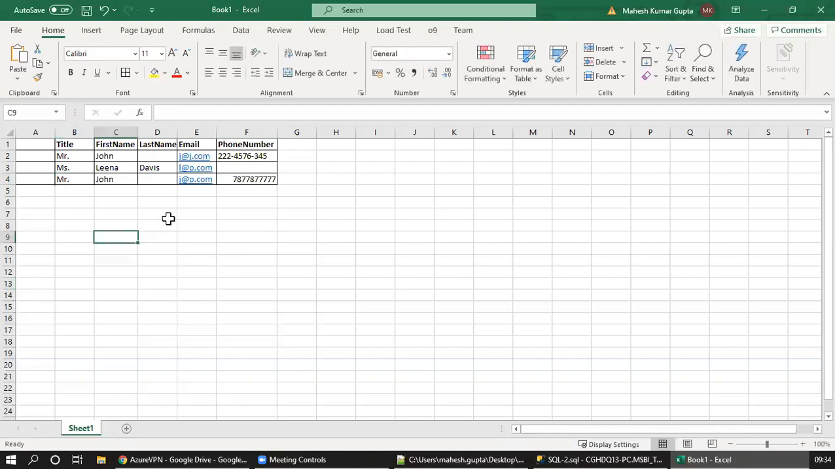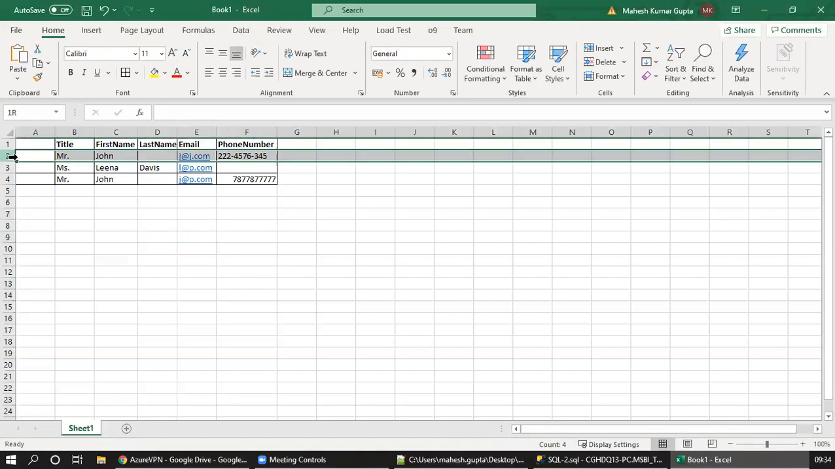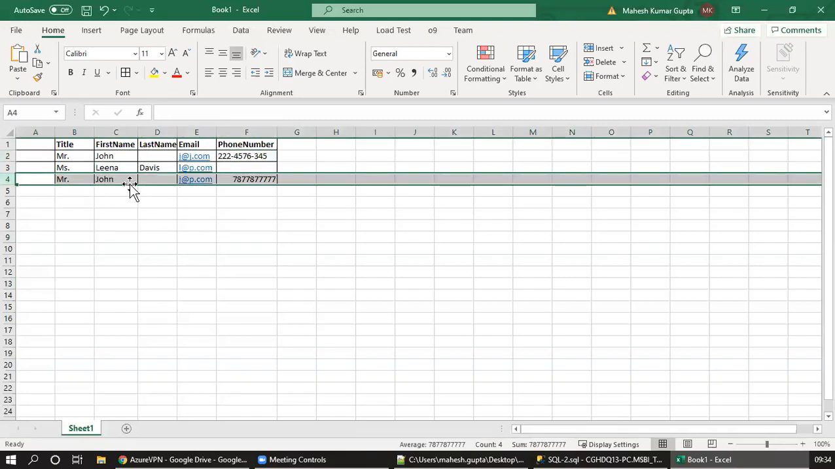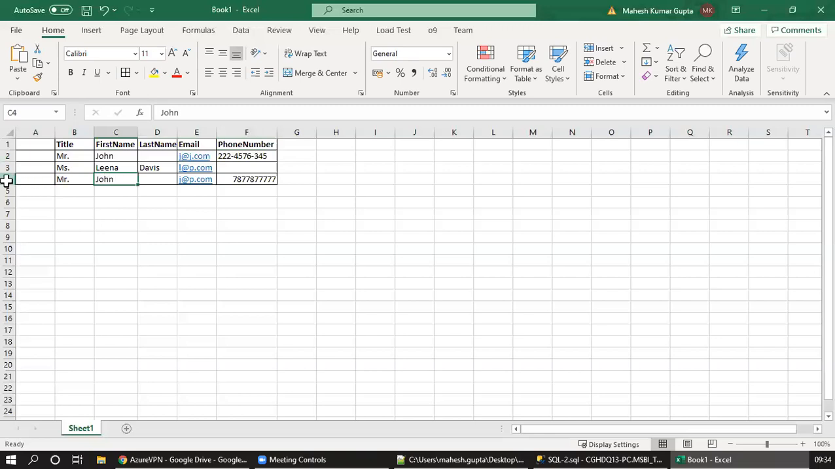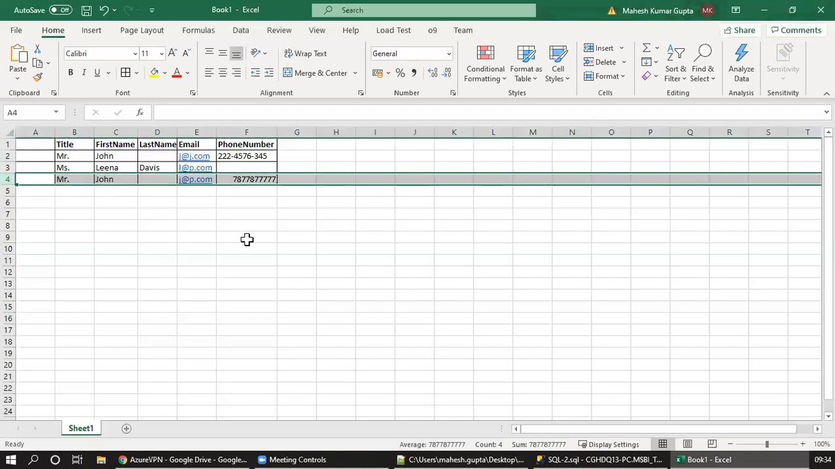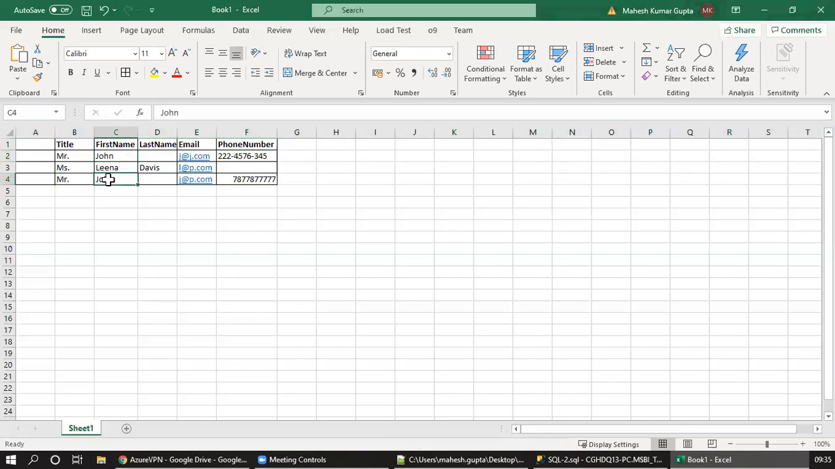Now, when we store the data in a database, we have to focus on something. This is John, and this data belongs to John. This data again, from the name, we can say belongs to John. But how will we differentiate this John from this John? Yes, these records are different.